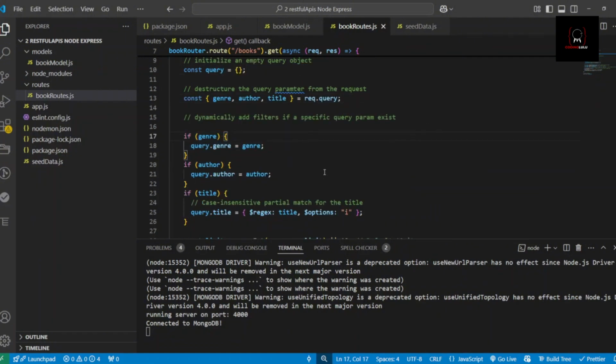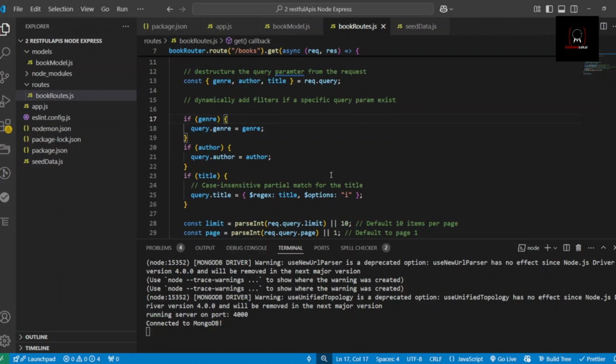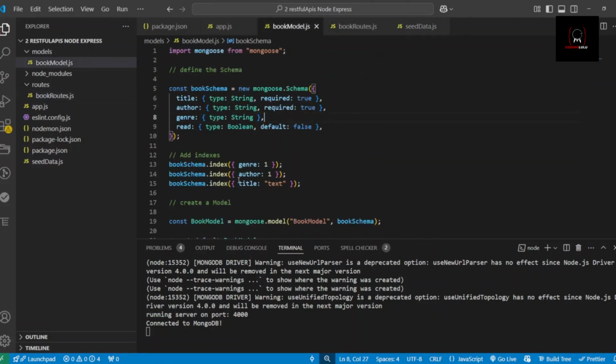So like if you remember, my note was before, don't overuse the indexing, only use it for the items you're using for filtering or sorting or searching, okay? So that's why in my book model, I'm only adding these three fields for my indexing as well.